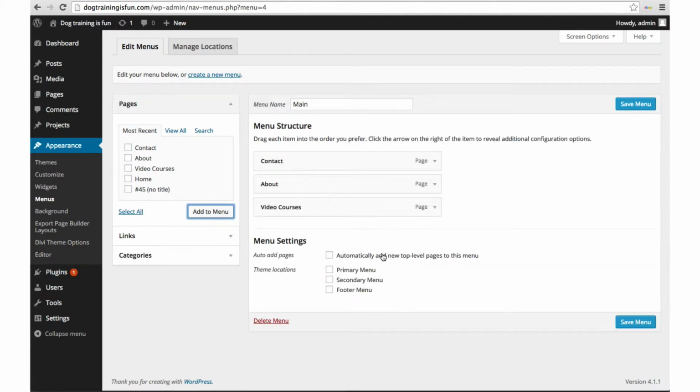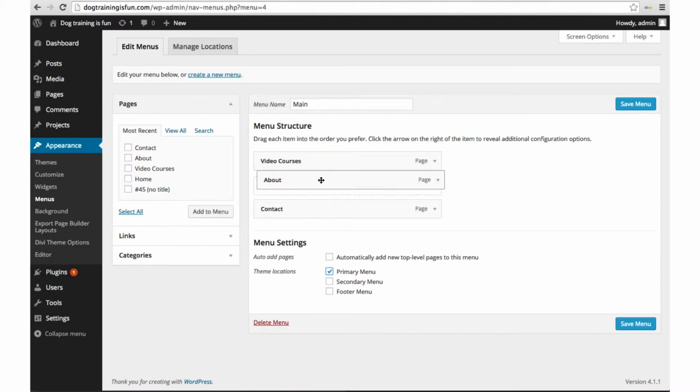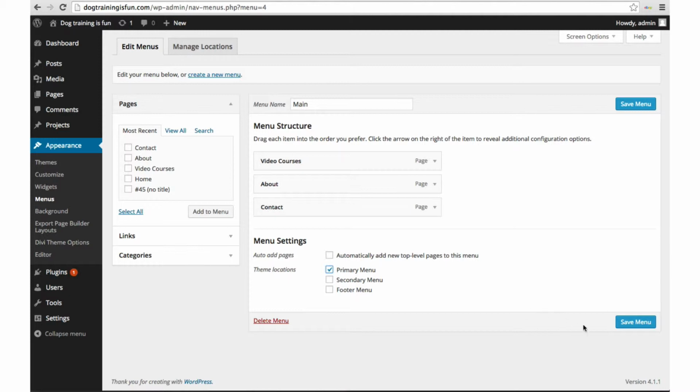Now what we're also going to do before we move on is we're just going to click that this is actually our primary menu. So this is a main menu that we're going to see on our site. Now the other thing we can do here is we can rearrange these menu items. So what we're going to do is we're going to put video courses at the top. We're then going to put about, and we've then got contact. So just save that menu.